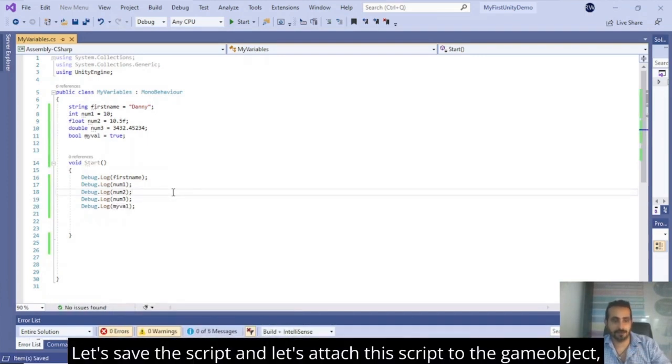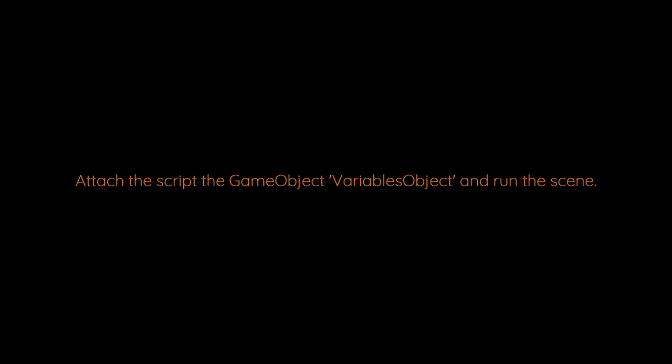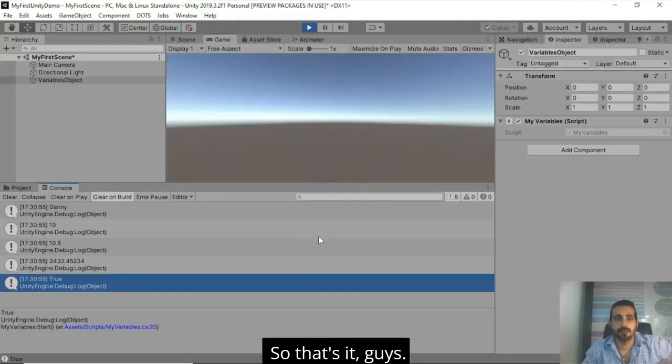Let's save the script and let's attach this script to the game object which we have created here, which is variables object. Okay, here it is.